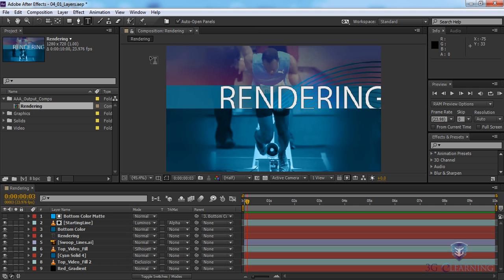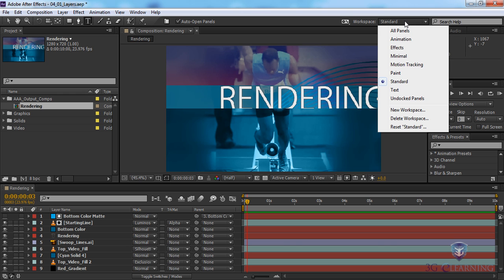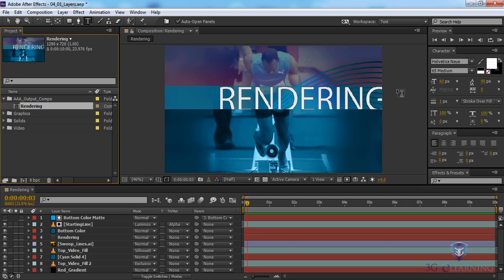Now when I'm setting a lot of text, what I prefer to do is change my workspace. So let's go over to the workspace pull down, click on the word standard and change it to text. Now in the text workspace, notice the character panel and the paragraph panel are much easier to access, right here on the right side of our comp.